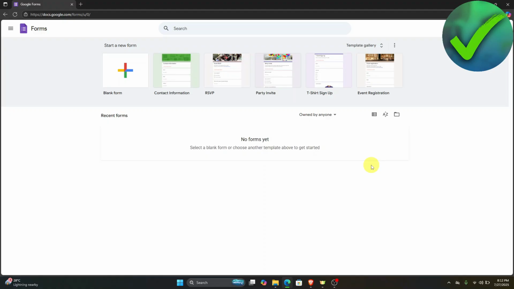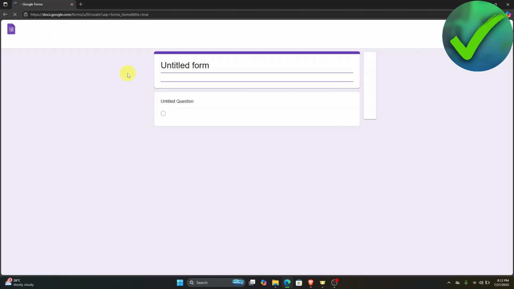So the first thing that we need to do is to, of course, open our browser right here and go into docs.google.com, and then you will be in this page. So once you're now here, the next thing that we need to do is to just create a new form. So just click a blank form right there.